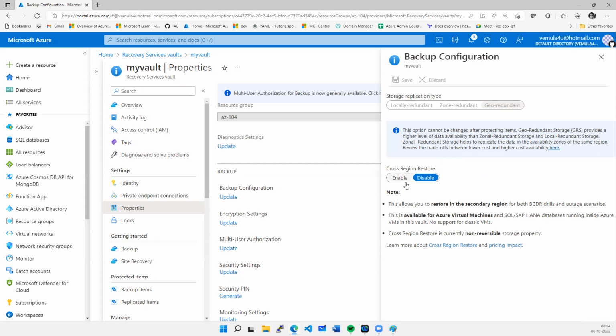If you enable it, you will be able to restore the data of this particular backup to other regions as well. Okay. So for example, you took backup of the VM which is in central US, but you would like to restore it into East US 2, you can do it. Okay. So by default, this cross-region restoration is disabled.